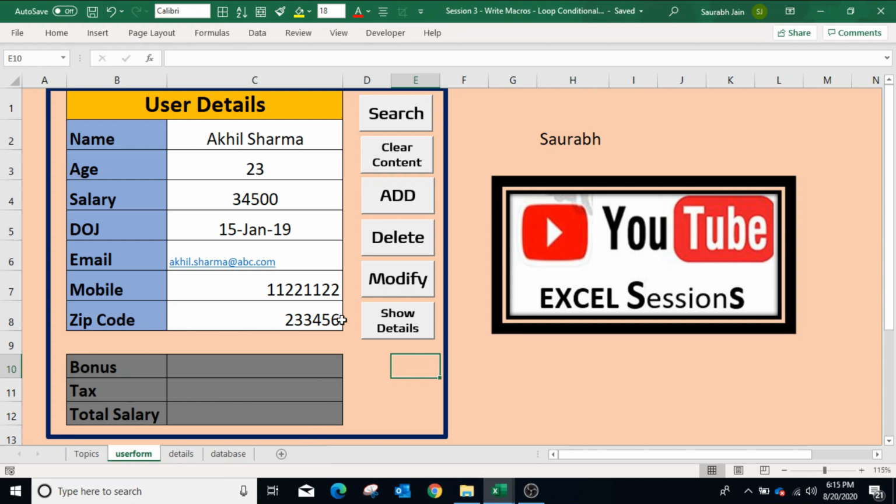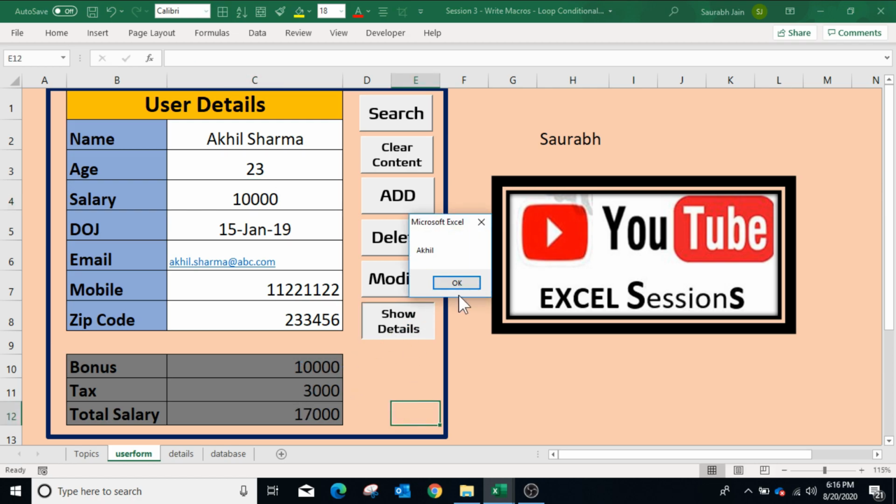Now in user form, press show details button and the bonus amount will be calculated according to salary. Here salary is more than 25,000, hence bonus amount is 30% of salary. Change the salary to 10,000 and total bonus will be 100% of salary.